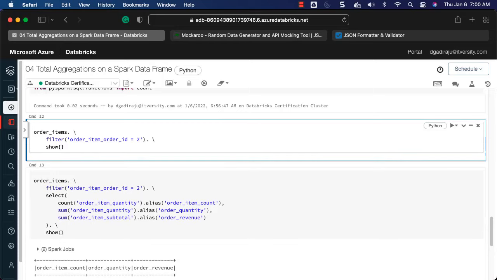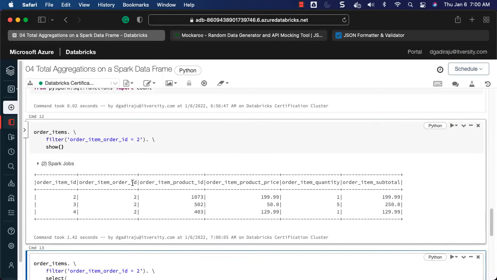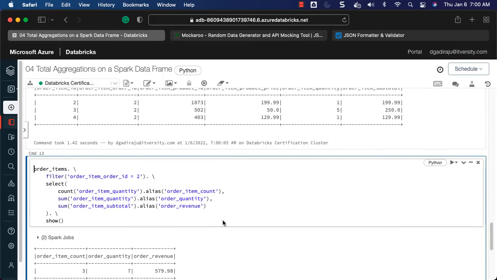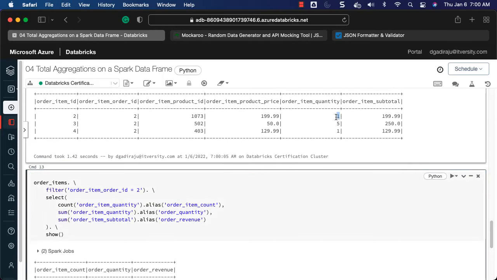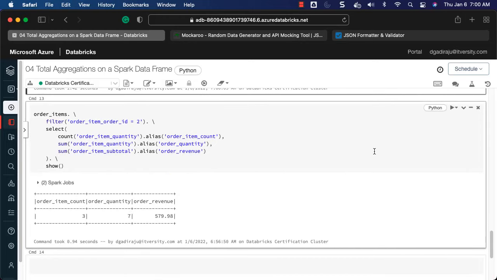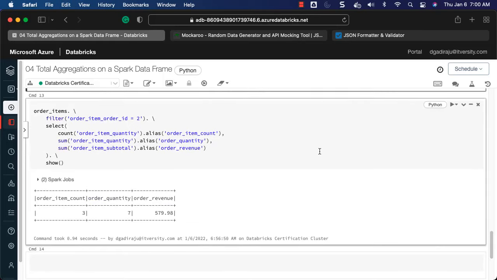Let me say show here on top of order items dot filter. Let's review the data. You can see that it has 3 items. That's why we are seeing 3 here. When it comes to order quantity, we have 1 for one record, 5 for another record, and 1 for the third record. If you add these 3, it is 7. That's why you are seeing 7 here. If you add these 3 values that are part of order item subtotal, then you will be getting $579.98.